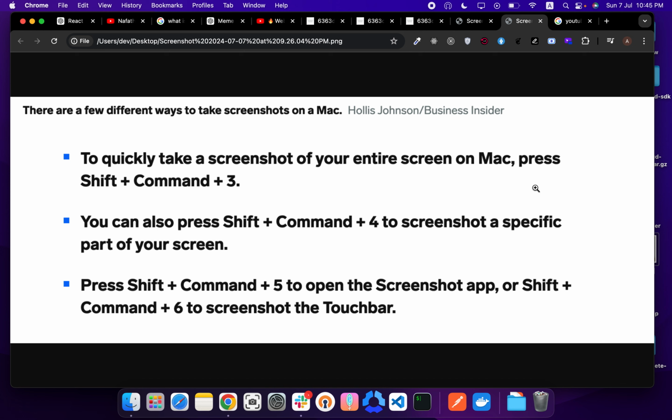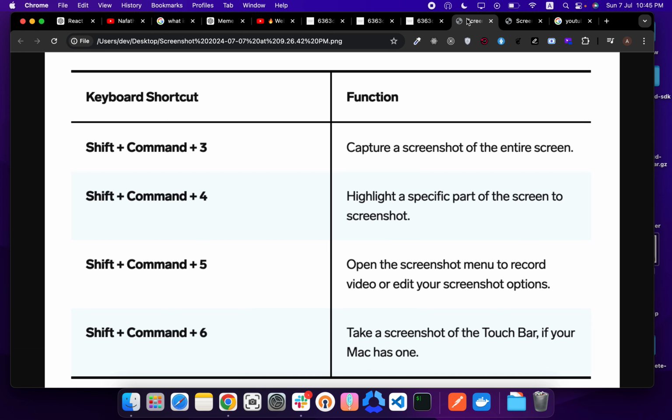So in this video I am going to explain multiple ways to take a screenshot or record video in Mac. There are multiple shortcut keys you can take help from to take a screenshot. These are the following below.